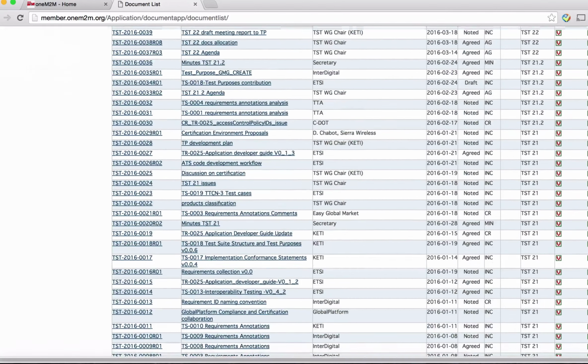Then we mostly use TS1 and TS3, TS4, TS8 to TS10. So TS1 is the architecture that describes each resource and the relationship between each resource, the parent-children stuff. And TS3 is the security solution. It also contains some information about access control policy.